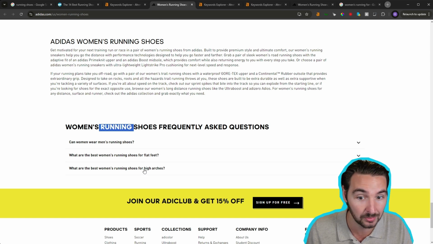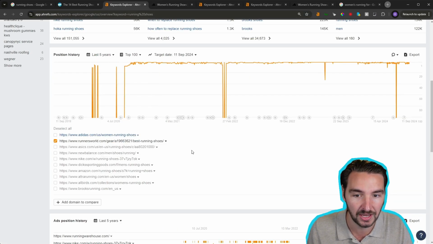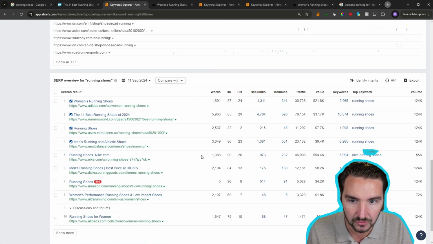These could all be their own separate articles if we're trying to rank for women's running shoes. But in general, we know that if we're trying to rank for running shoes, we should probably have a page on women's running shoes and compile all this different information. There's more we can do though.